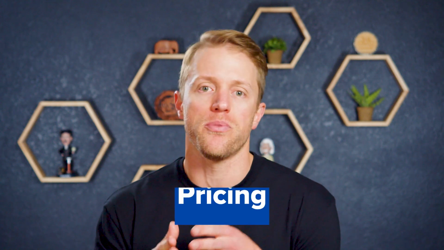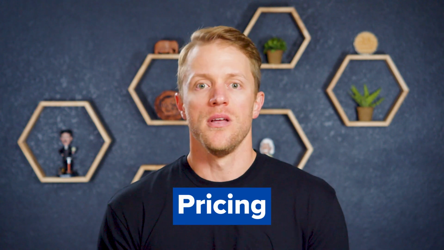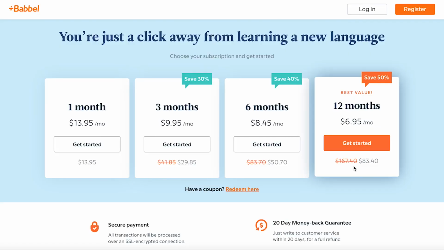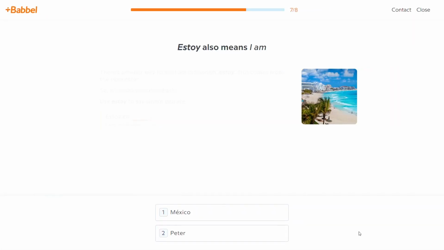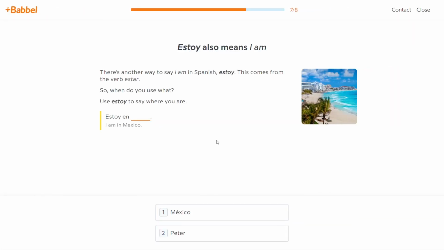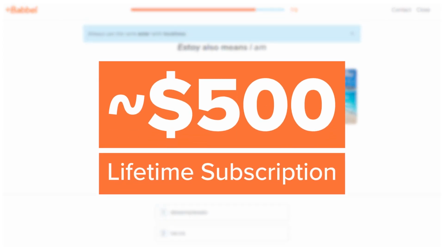Alright, so now that you know how each program generally works, let's compare pricing. And let's start with Babbel. They offer several different plans, ranging from around $7 per month for their one-year plan up to $14 per month for their pay-as-you-go plan. Or you can always purchase a lifetime plan, which includes access to all of Babbel's languages. There's around 14 of them in total for around $500. So it just depends on how long you want to commit to and pay for in advance.